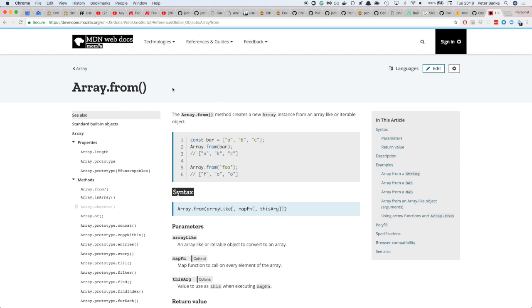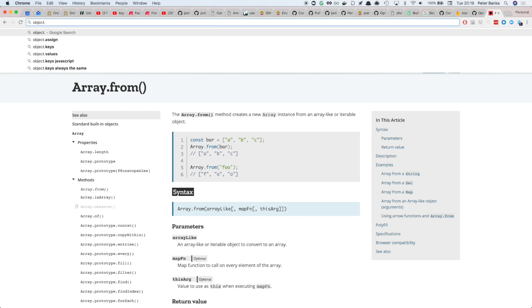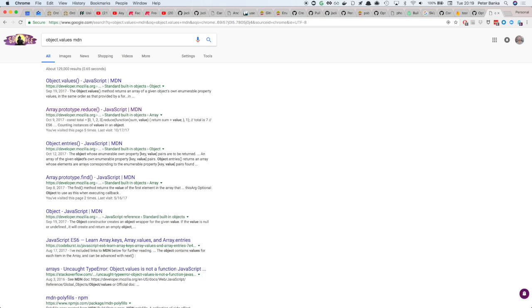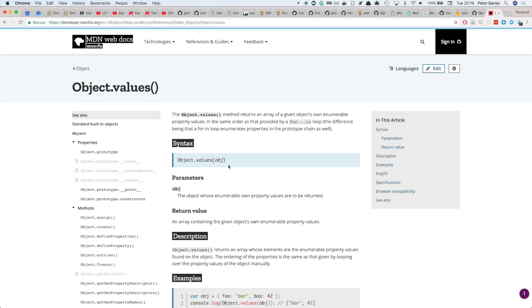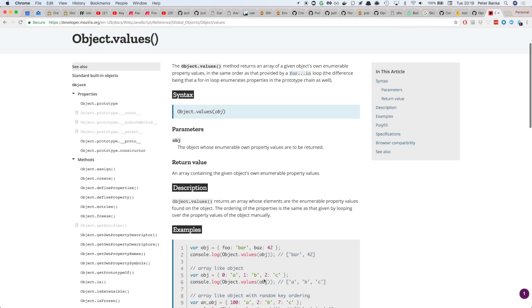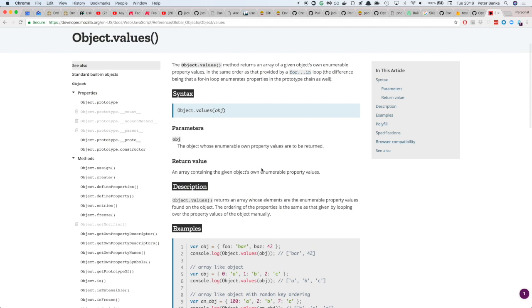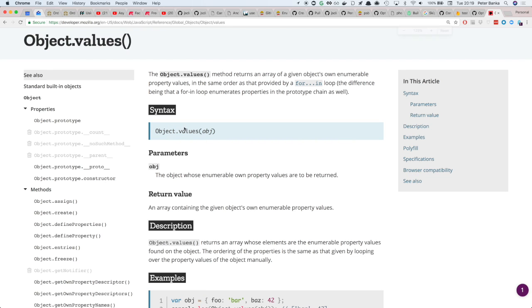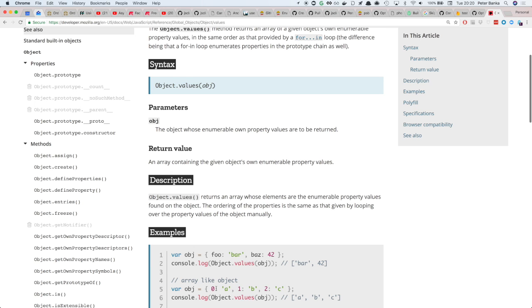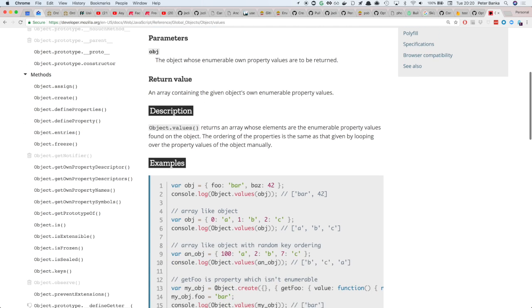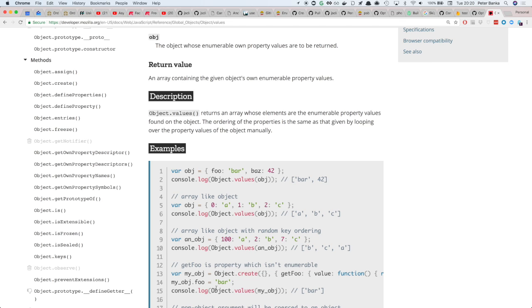Do we know Object.values? Oh, sorry. So Object.values of an object. Is there an Object.items? It looks like this is what we want. The key is not really usable for us.